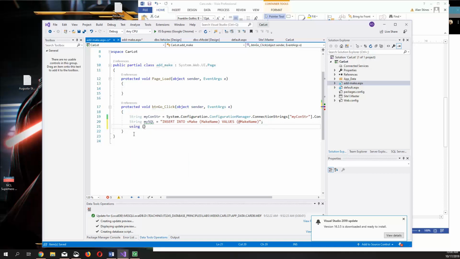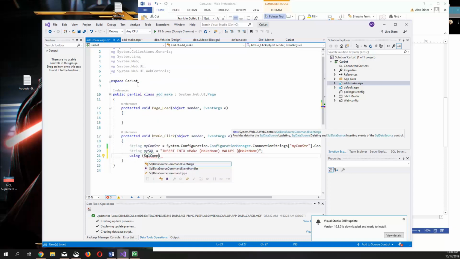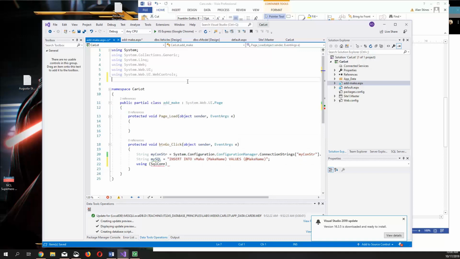So using SqlConnection, if you don't get the extra typing in here, you can come up to the top and add an import: using System.Data.SqlClient. That should make it so that when you start typing SqlConnection down here, you get it without having to use the full path in your code.